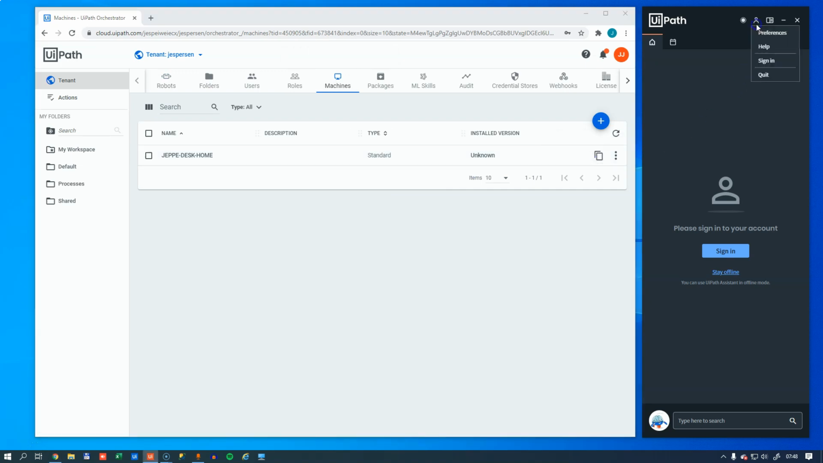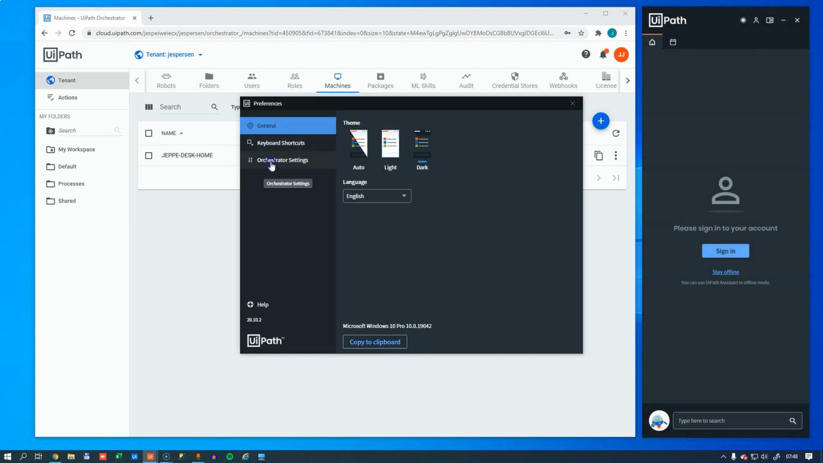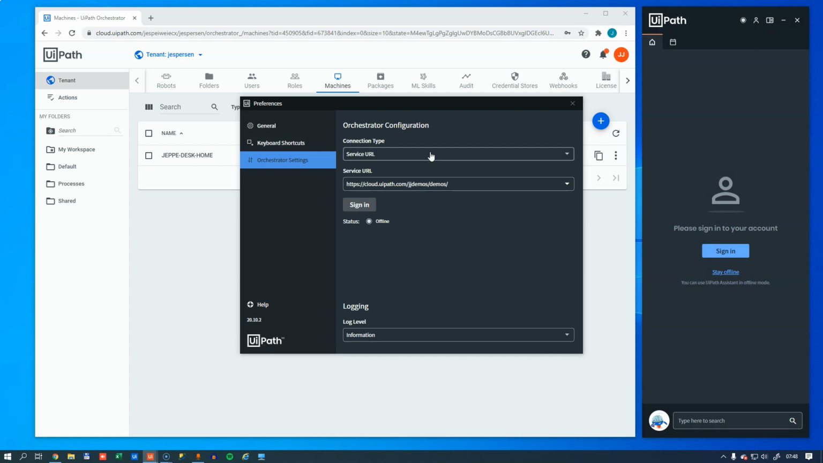In my assistant, I go to the Preferences menu, and then I go to Orchestrator Settings. And here we can see that there are two methods of connecting. And as I said, in this video, we're not going to use the credentials method to sign in and use modern folders and all of those things. We'll do that in a later video.